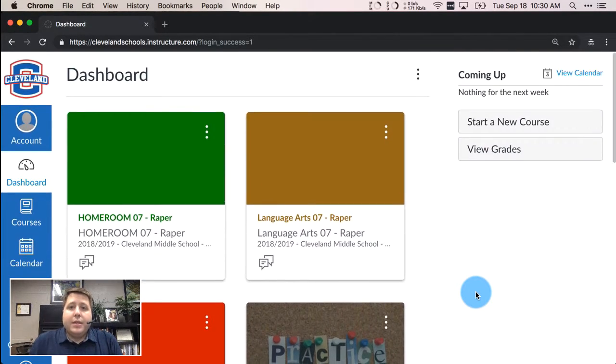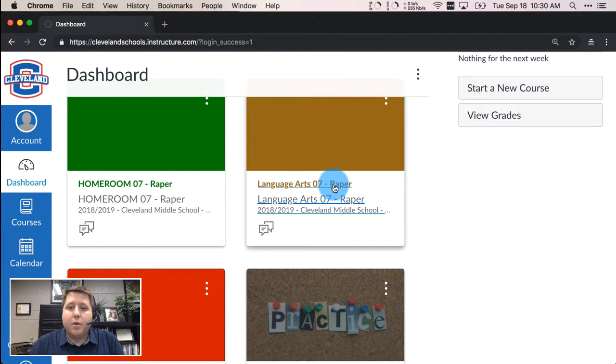Now, the way we do it at Cleveland City Schools is we use one class and put all the sections within that course. And so if you taught multiple sections of the same course code, you'll only see it in that one class. But for every separate class you have, not separate section, this one setup process each year or quarter, according to when your classes are done, or semester, does have to be done. So in this example, I'm going to go into the Language Arts 07 class.